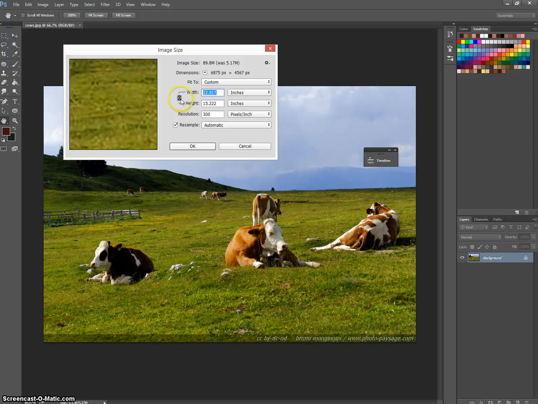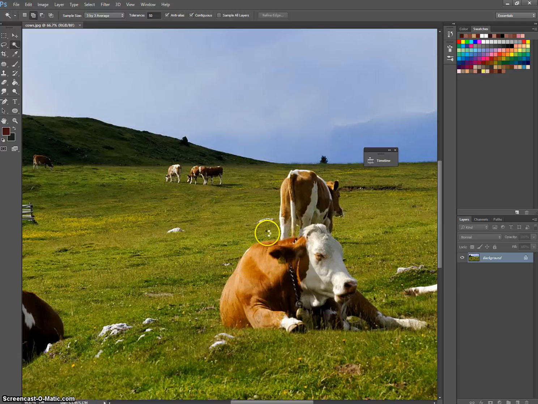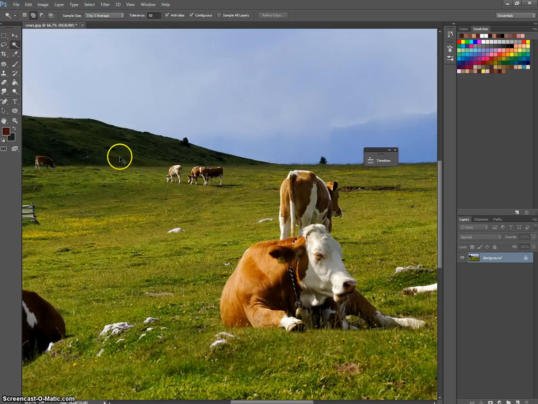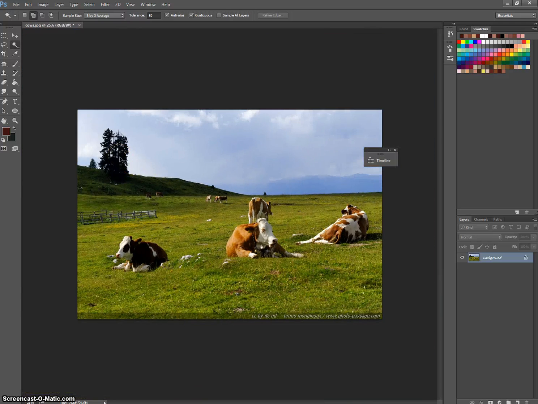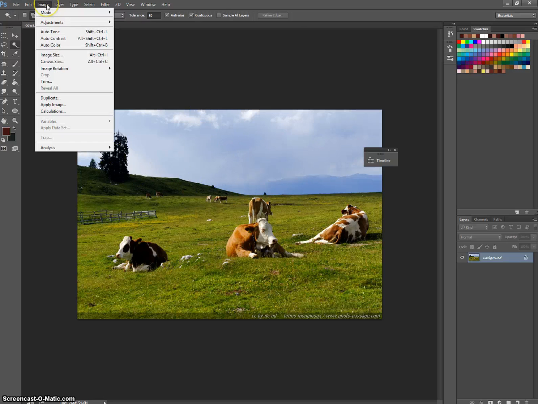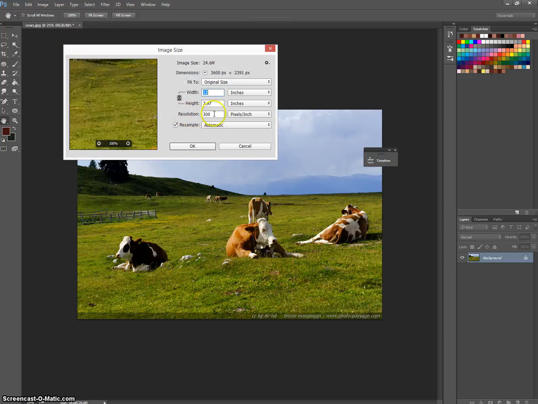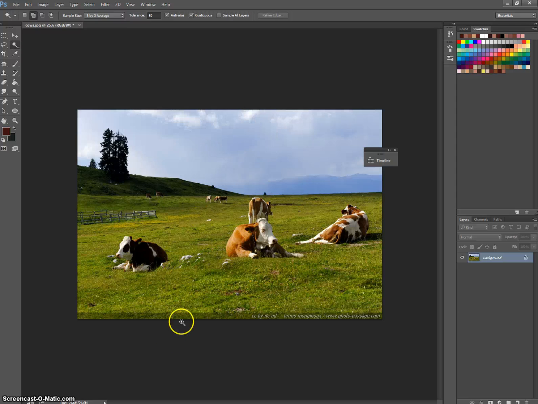We want to keep that on to make our cows still look like cows and our pasture still look like a pasture, and not play with the proportions too much. So I'm going to make this about 12 and 7. I think that's a little bit bigger than a piece of computer paper, so I'll say okay. Not much should happen. It got a little bit bigger. But before you do anything with an image taken from the internet, you do want to make sure that your image size, the resolution, is 300 pixels per inch. That concludes this tutorial.